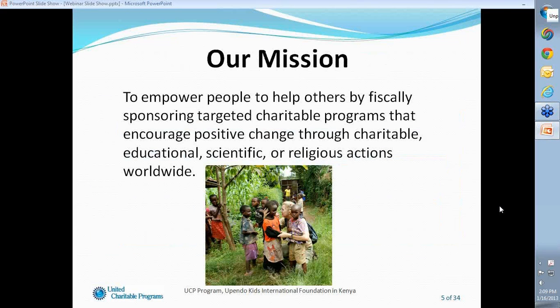Our mission is to empower people to help others by fiscally sponsoring targeted charitable programs that encourage positive change through charitable, educational, scientific, or religious actions worldwide. Now, all of our programs are located in the United States, but many of our programs choose to partner with NGOs, or non-government organizations, what that stands for, outside of our borders to help others. One in particular, the picture that we have right here is Abendo Kids, and they're located in Kenya, and they help an NGO over there assist with feeding and providing safe drinking water to children.